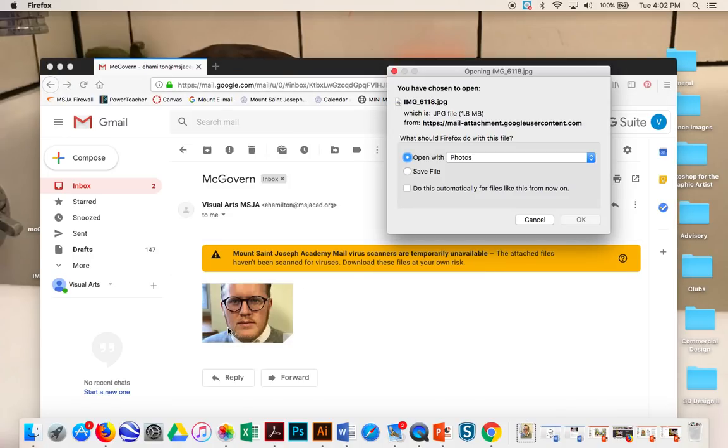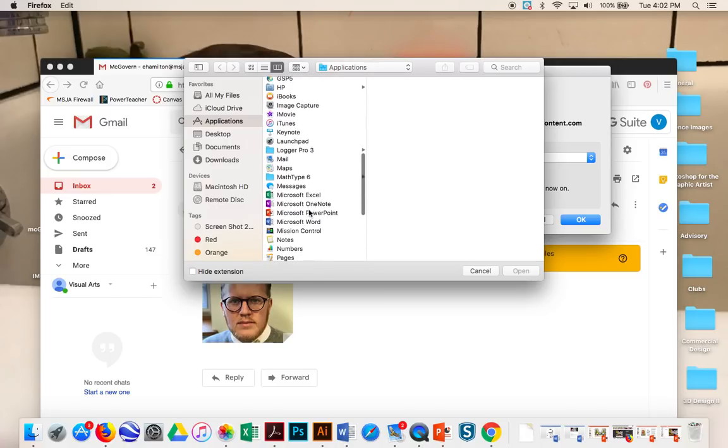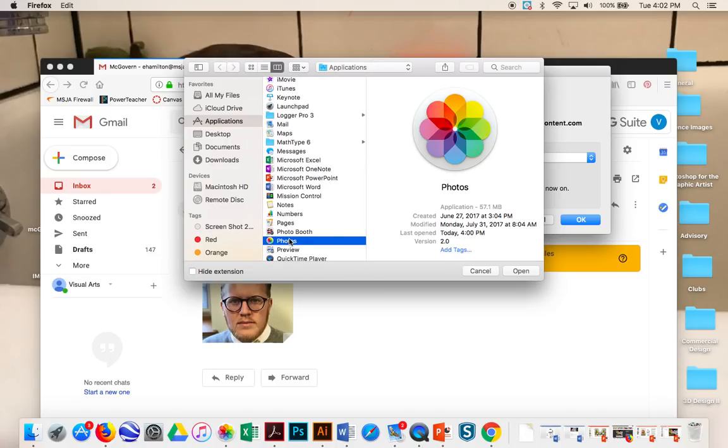So I'm in my email and I'm going to click on the photo and hit download. See how it says open with? If you get a dialog box that says open, go to this drop down menu. Yours might say preview, since preview is the default. Go to other and scroll down so you can open it directly into photos.